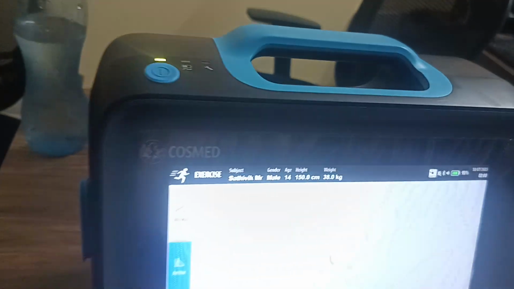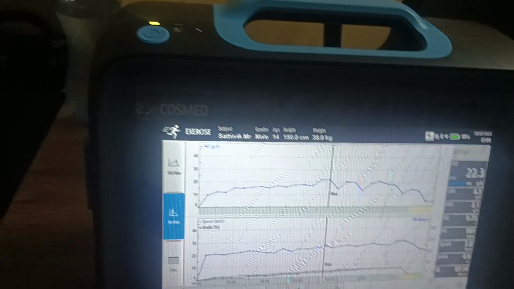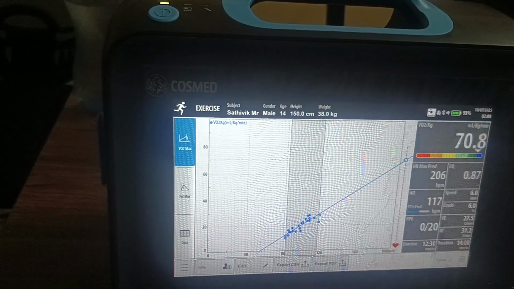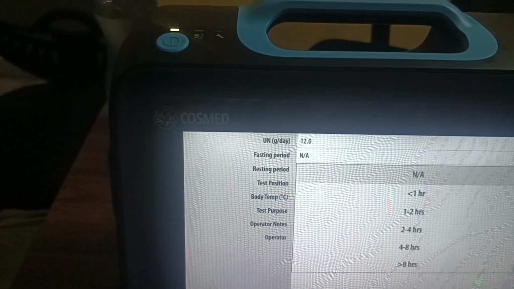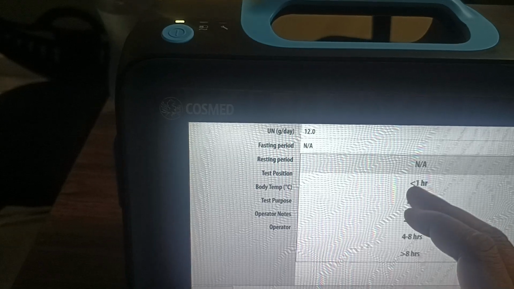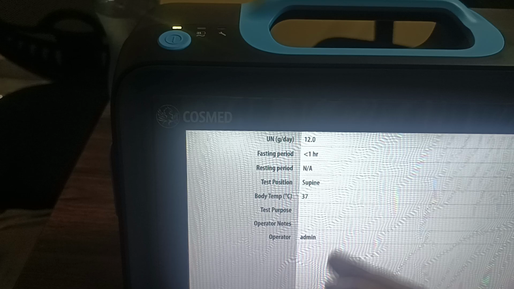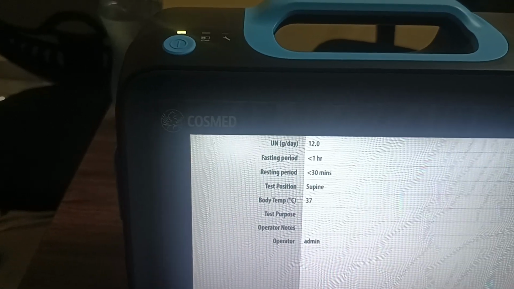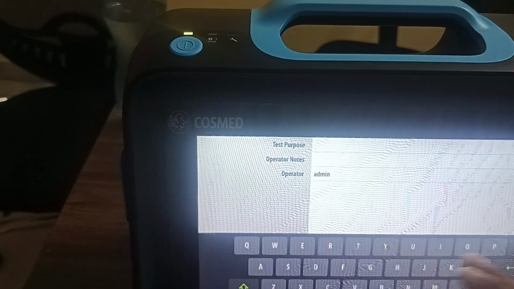You want to see fat max, we'll get data here. Go to max real-time screen. If you want to see info of patient, here we can see. If you want to set the fasting time, you can select from here. If you want to define the position, it was supine. If you want to set the resting period, purpose of the test, if anything, we can select it from here.